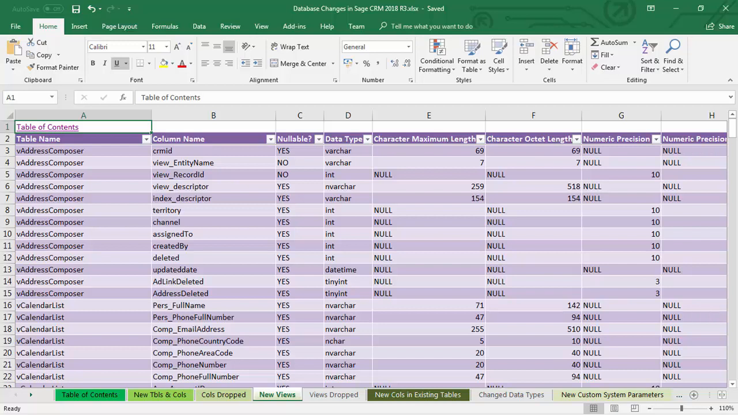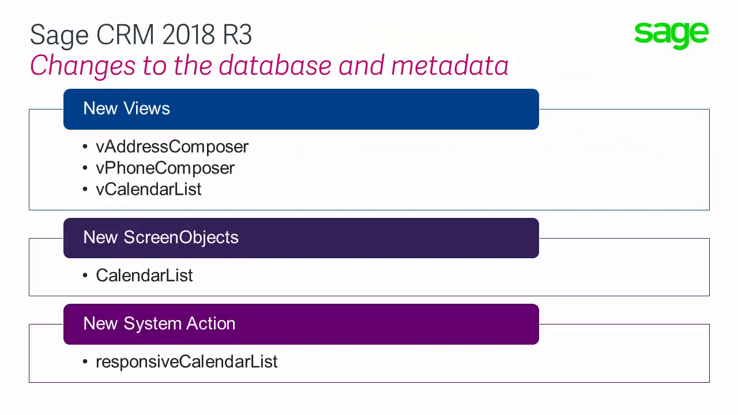These include a spreadsheet that lists the main metadata and database changes that have been made between Sage CRM 2018 R2 and Sage CRM 2018 R3. Now all of these changes really are essentially connected with the changes to Quick Find and the new calendar list feature. So what are these changes? Well, there are a small number of important changes to the database and metadata that you need to know about.